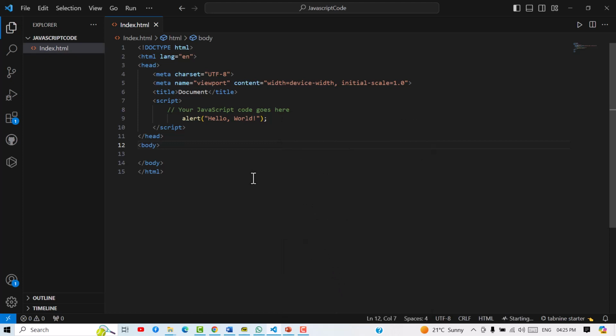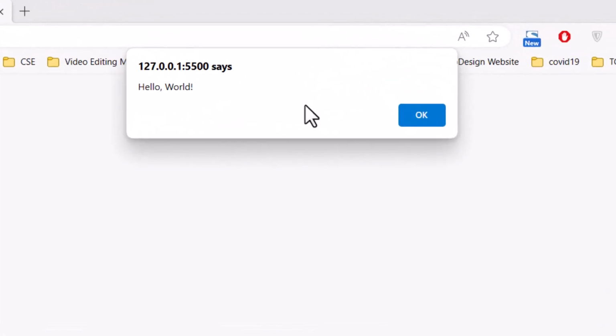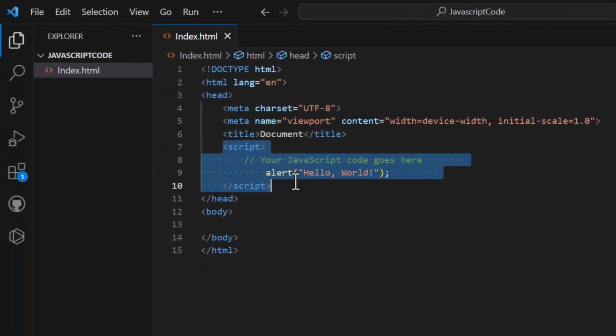If you don't know how to install the plugin or extension of the live server, we have a different video for that. You can see that one. As you can see, when the page loads, it will automatically show the hello world message. So in this position you can give your script tag.